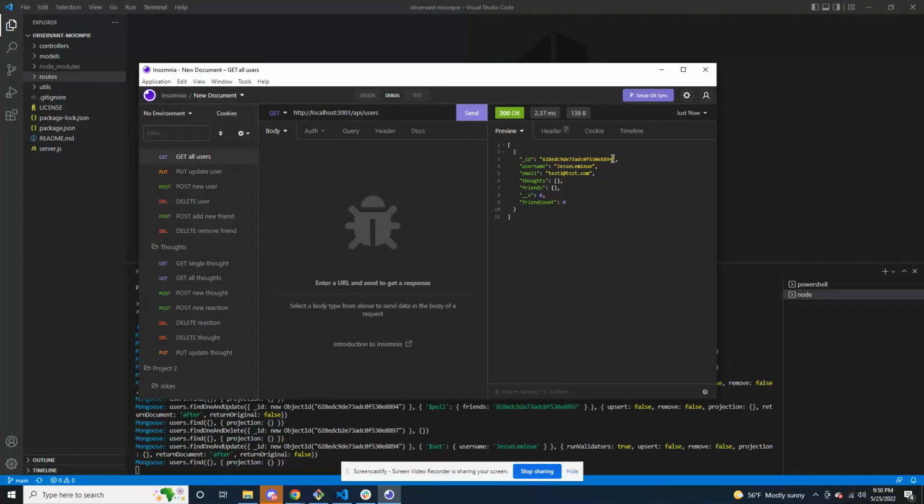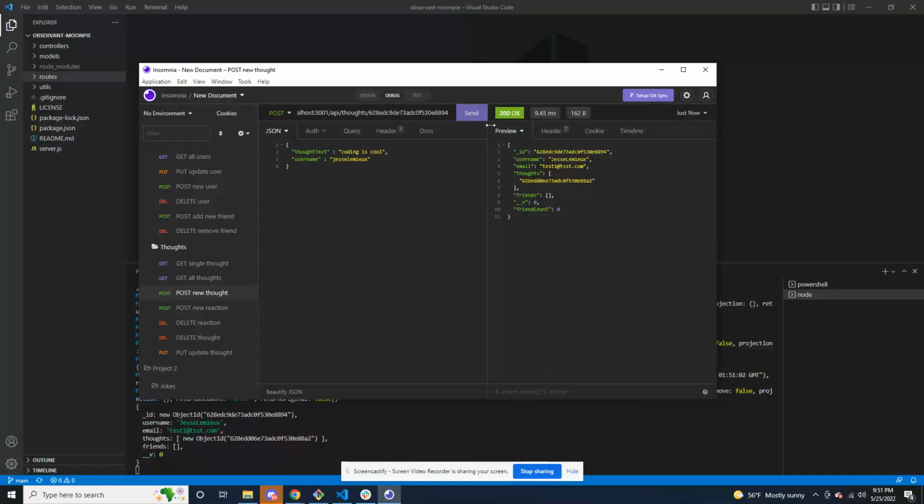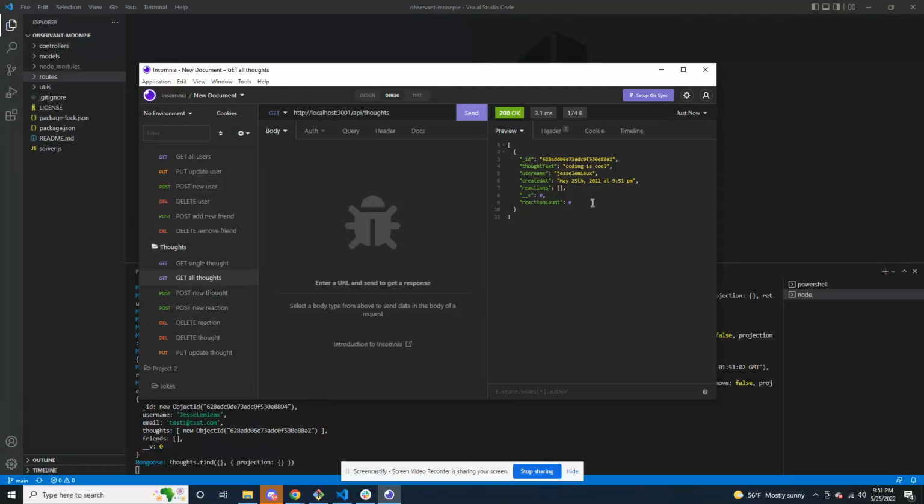So firstly, let's grab the ID of our one user and make a new thought by going to post new thought, putting that ID here, and saying "coding is cool." Now if we get all thoughts, we'll see that is right here.